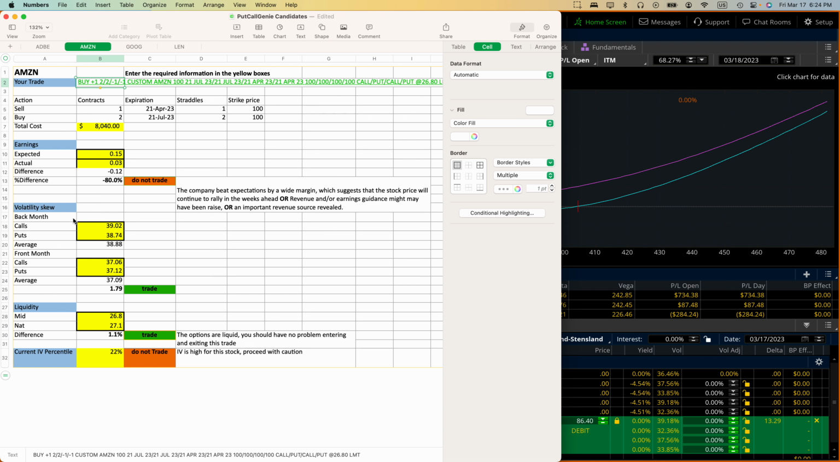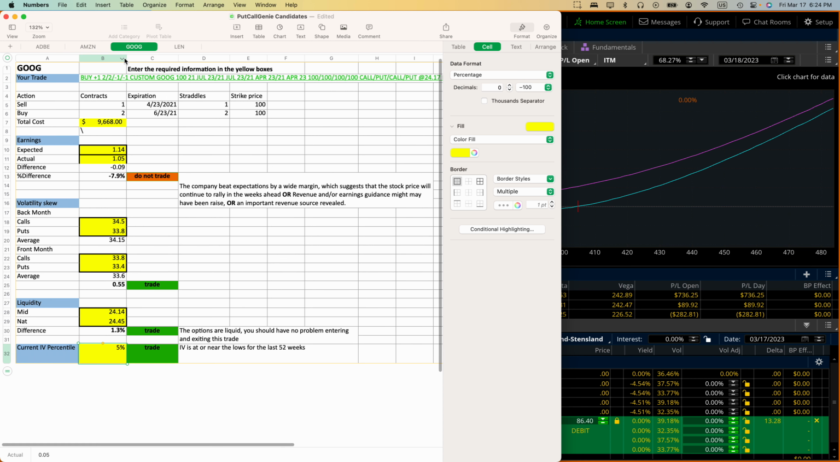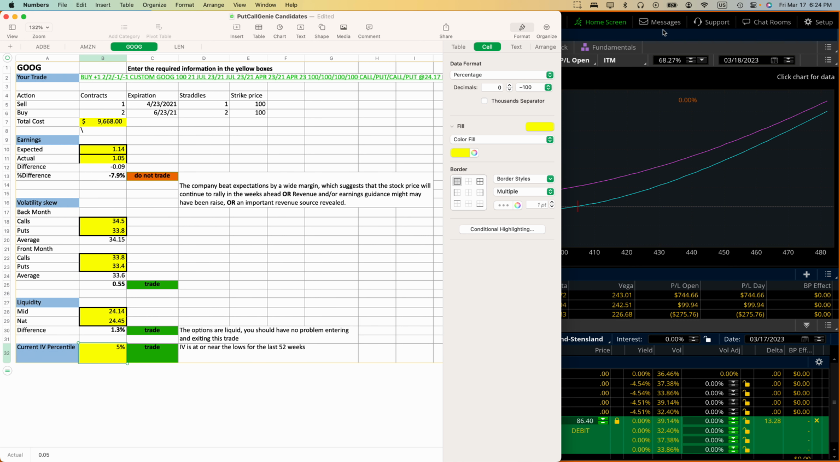Turns out that the volatility skew is fine, but the back month options are also a little on the expensive side. We accepted that for Adobe because the other conditions were good, but in this case, it's just one more aspect of it that I'm not too happy about, so I move on. Then we have Google, and in the case of Google, it's the earnings that didn't make sense. But you can see that the other conditions are met. So let's take a look at Google.